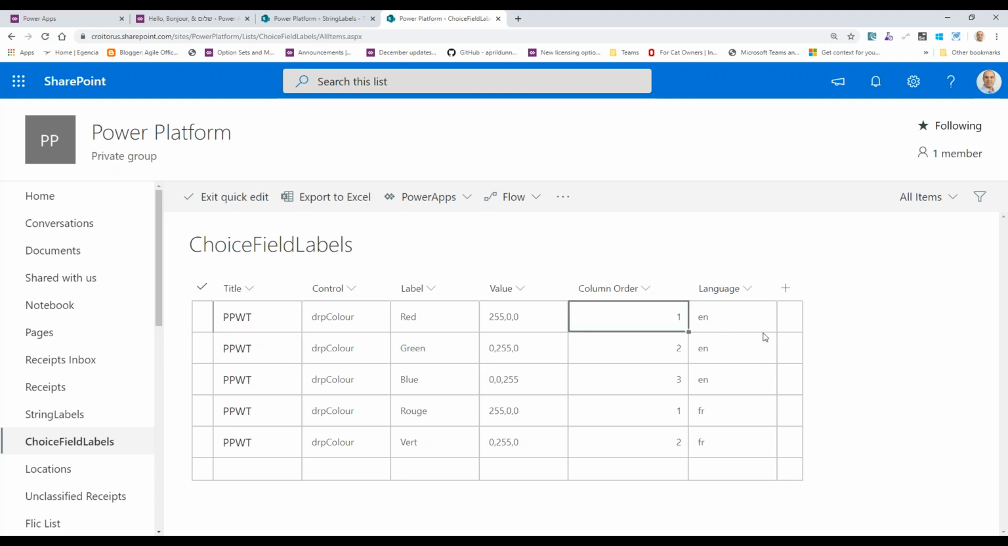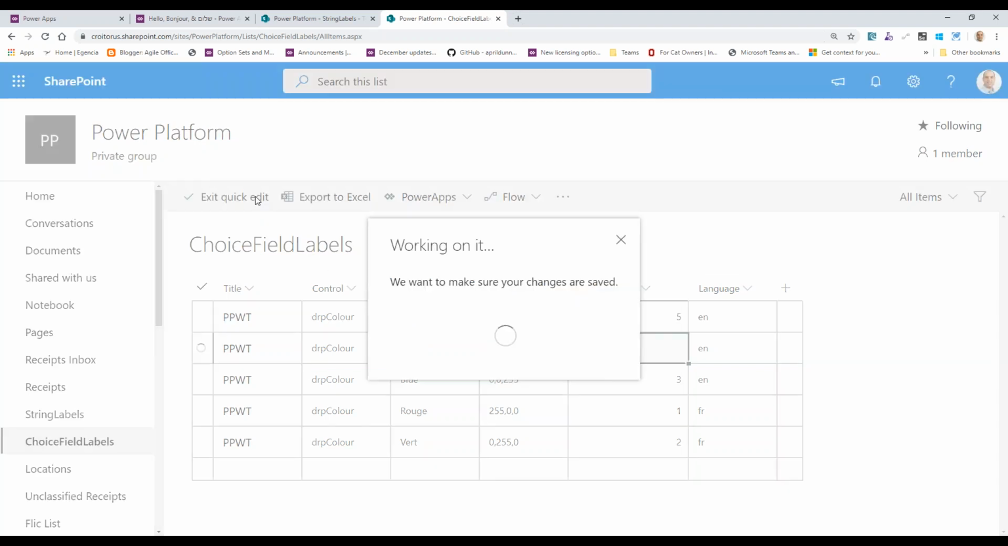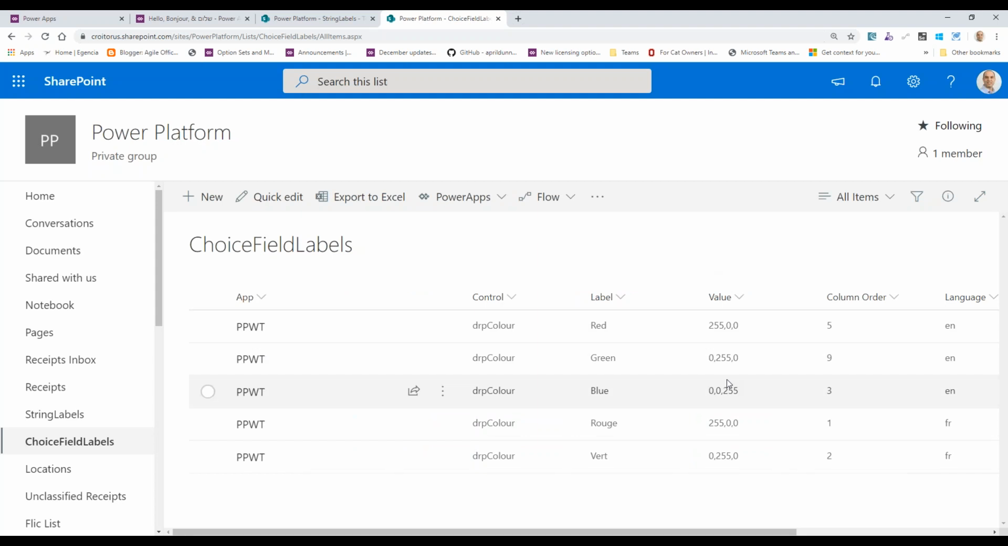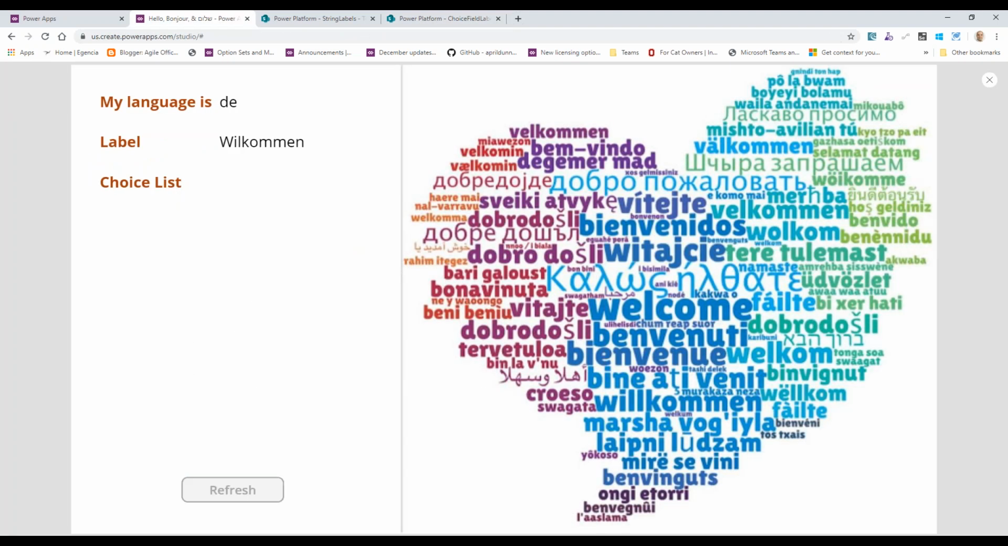So I'm going to make this number 5, and I'm going to make this number 9, so it doesn't even have to be sequential. If you know that there might be some numbers in between, I'm going to exit my quick edit. So now, based on the numbers, I would expect the colors to be blue, then red, and then green based on the order. So if I go back here, let's wait for it to quickly load.